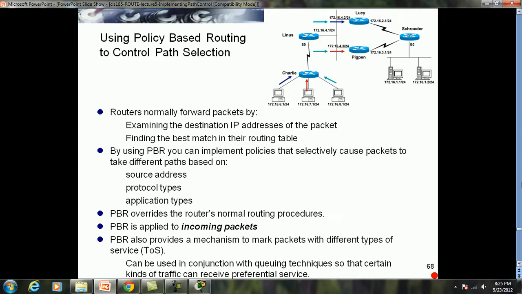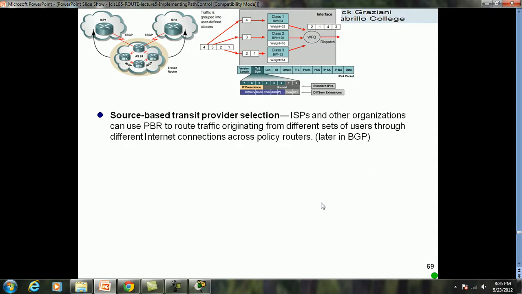So PBR also provides a mechanism to mark packets with different types of service, like TOS, okay, and can be used in conjunction with queuing techniques, like all QoS techniques, so that a certain kind of traffic can receive preferential service. Okay, we'll see now how it goes. Now, what I'm saying: source-based transit provider selection. ISPs and other organizations can use PBR to route traffic originating from different sets of users to different internet connections across policy routers. Later in BGP, we will see that.